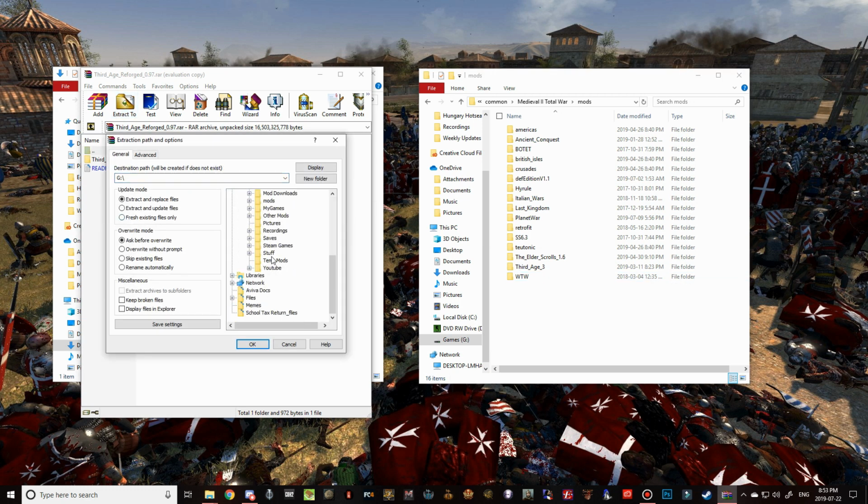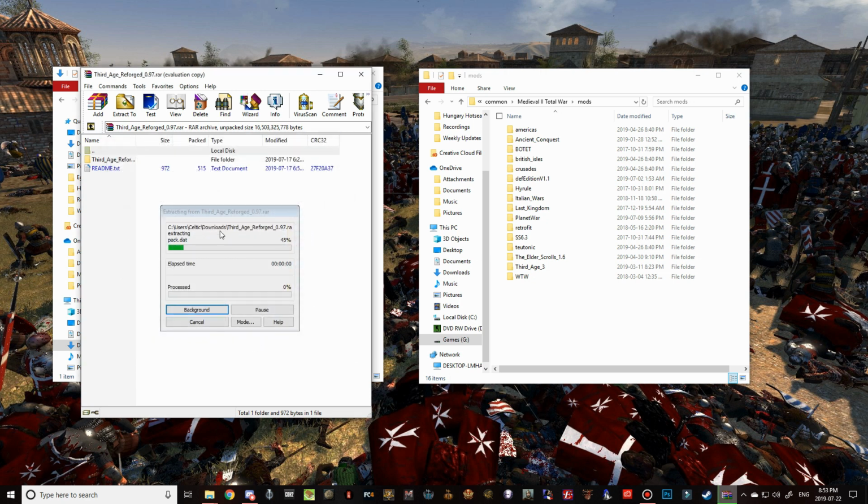And then I'm going to go through the same exact pathway, Steam apps, common, down to Medieval 2, and just select mods and okay. And there, you can see that it doesn't pop up, so that's a really good sign. If that does pop up and you click OK, and then you try to run it, I doubt it will work. I would rather you guys just delete the old Third Age Reforged folder, and then you can extract the new one into its fresh spot.